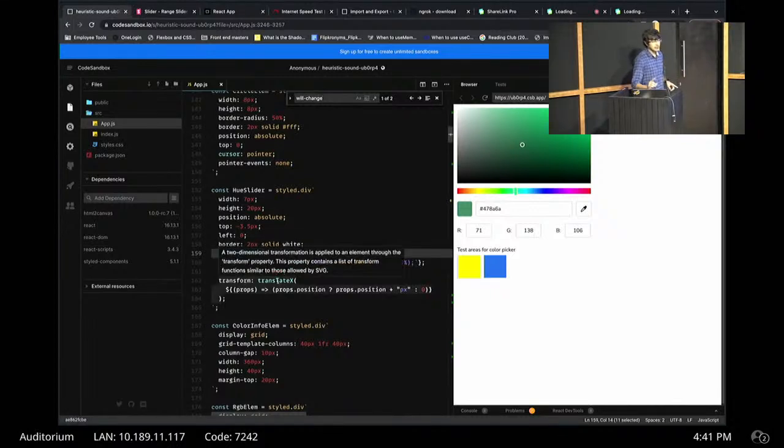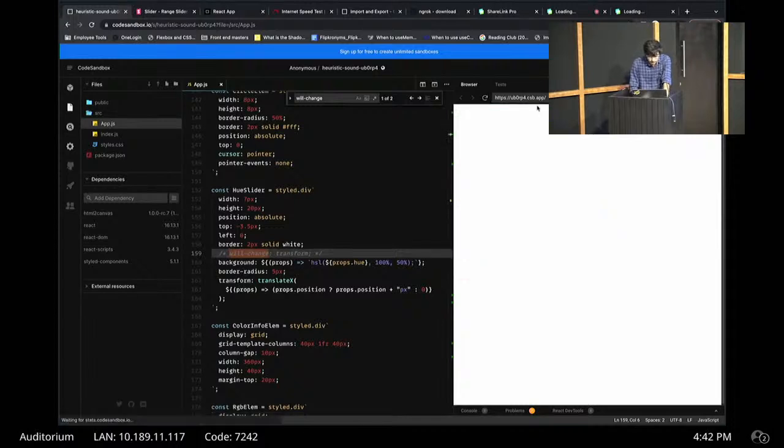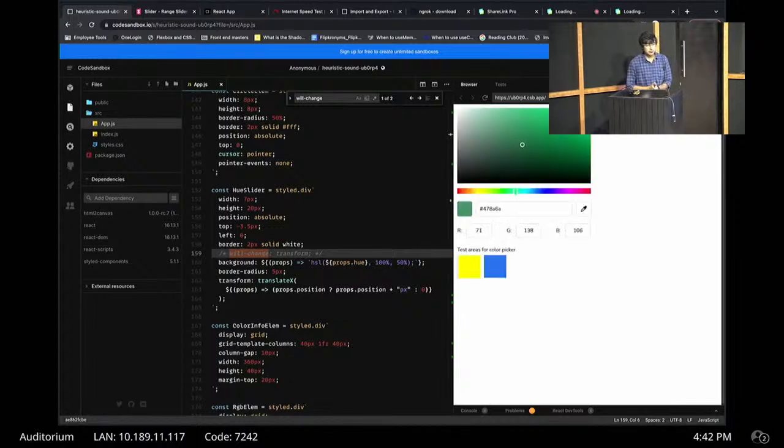Will-change is a property that tells the compositor beforehand that this property is going to change sometime in the future. So the compositor maintains a separate layer for that particular component. This is precisely the reason. Maybe if I try to remove it and reload, the layer should not be there. So this is a way to optimize further. You can inform the compositor beforehand that this is bound to change.